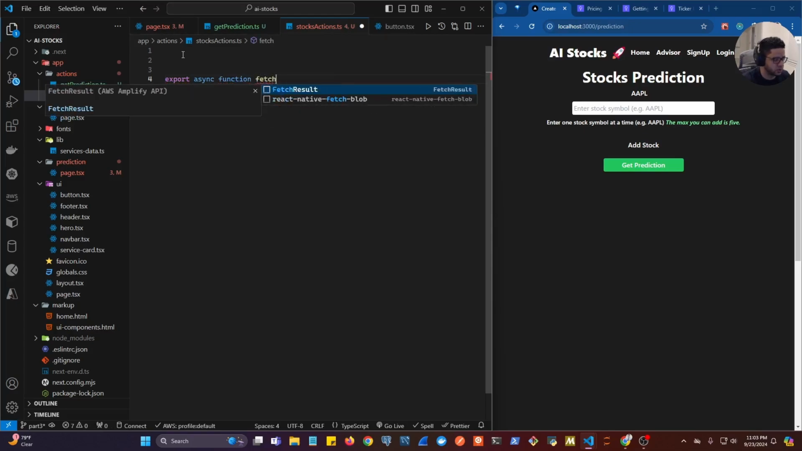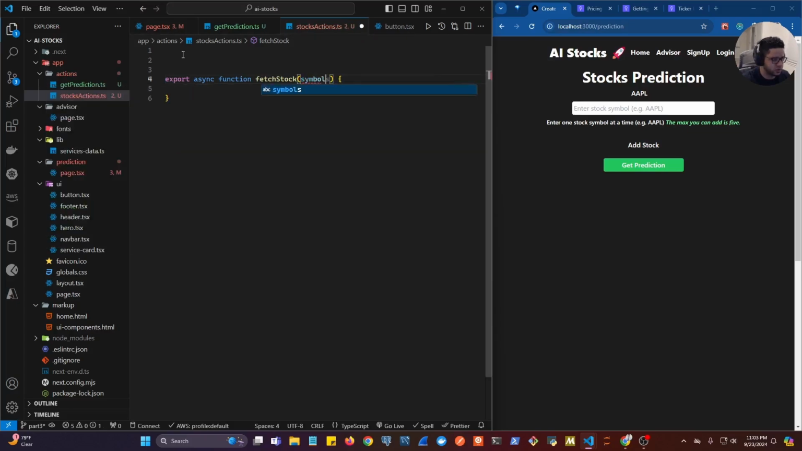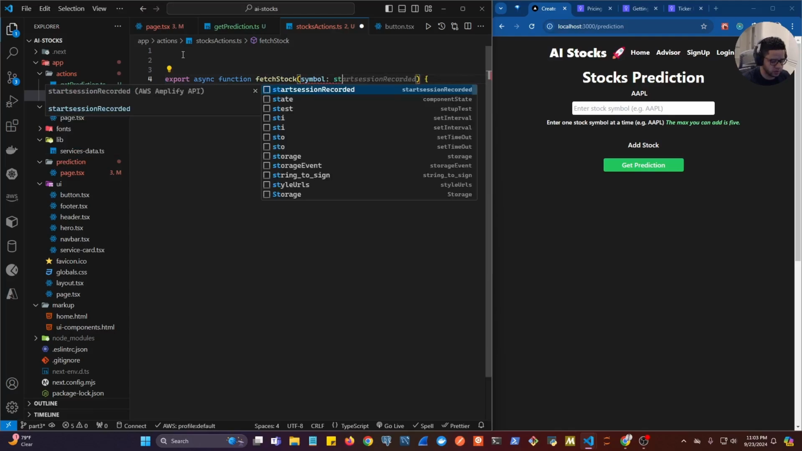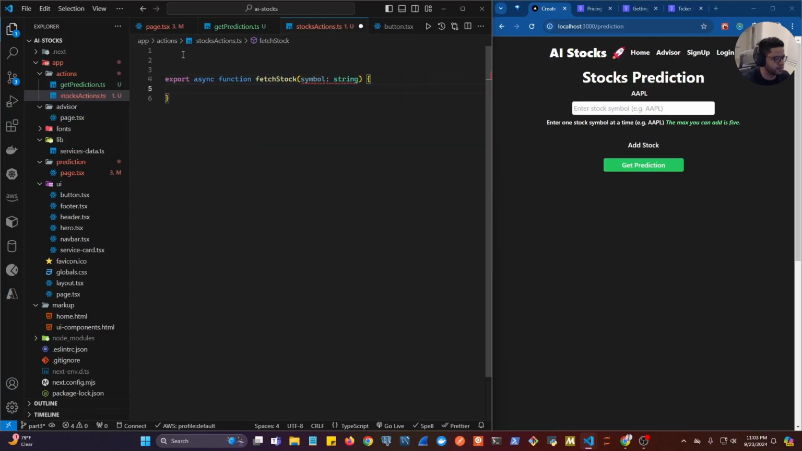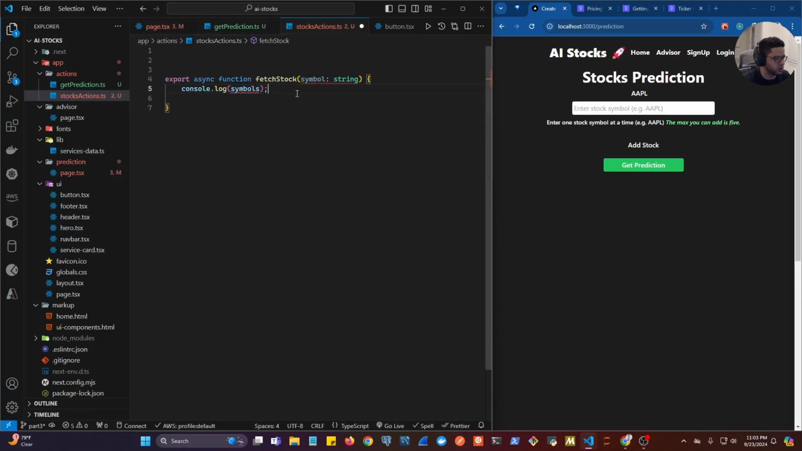fetchStock, singular, in here. We're going to take in the stock symbol. We're going to say symbol, and we want to say that this is going to be a string. Let's console log symbol in here. Symbol is declared, but the variable is never read. Singular symbol. Here we go.